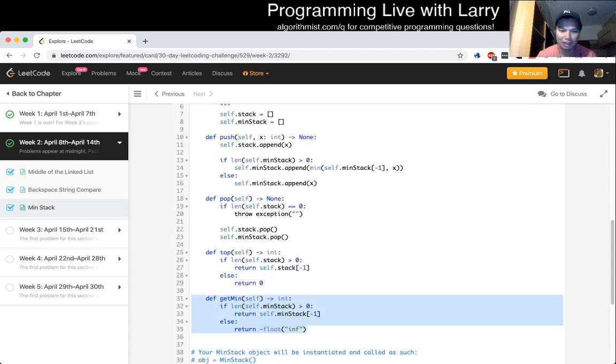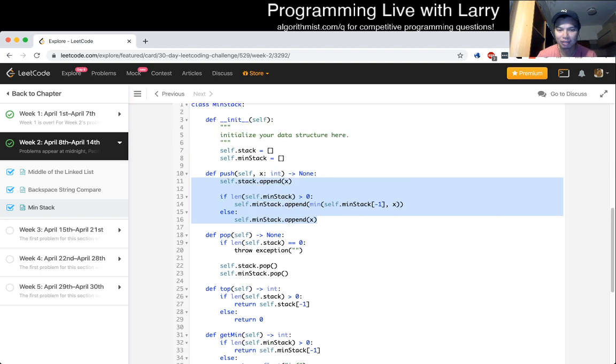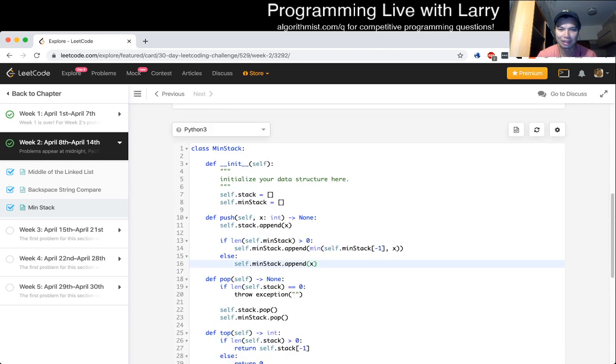Linear space because it can grow as much as 2 times n, which is O of n, and there you have it, min stack.